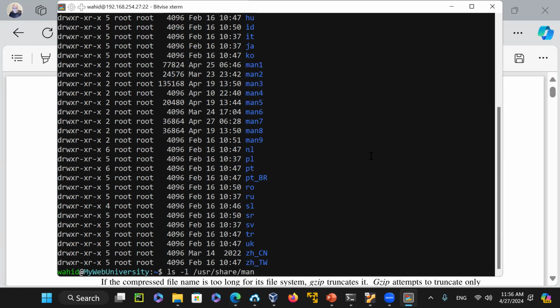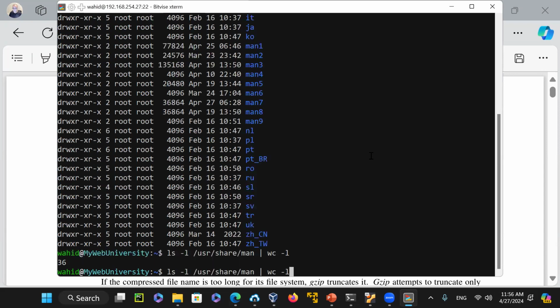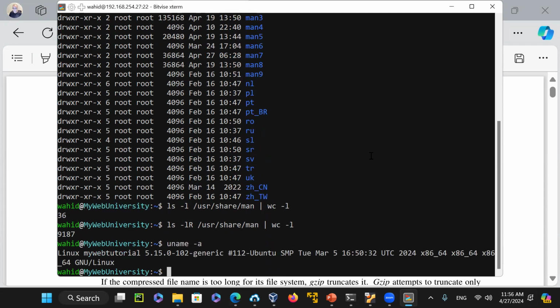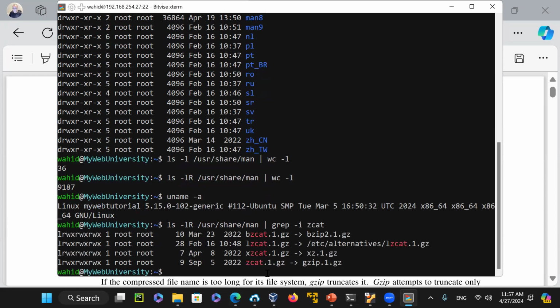If I just do a word count minus L, this one is only 36 directories. But if I do an uppercase LS, it's 9,187 just on Linux Ubuntu. So on the share man pages, for the one with gunzip or zcat, you could say grep minus I, let's say zcat. It is showing you that zcat.1.gz is there, but it is actually a symbolic link to gunzip. So when you're searching for gunzip, it will find that one.